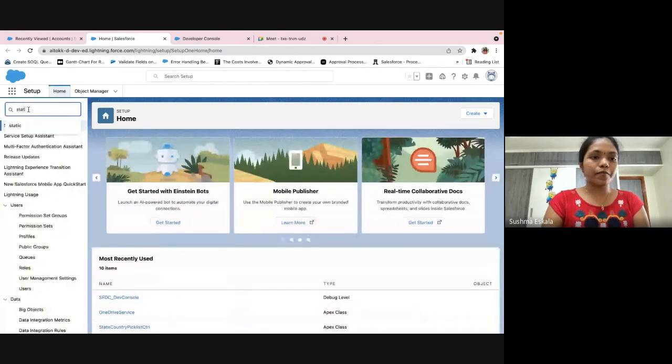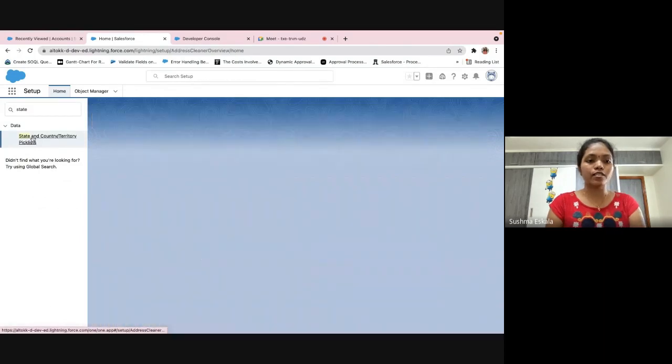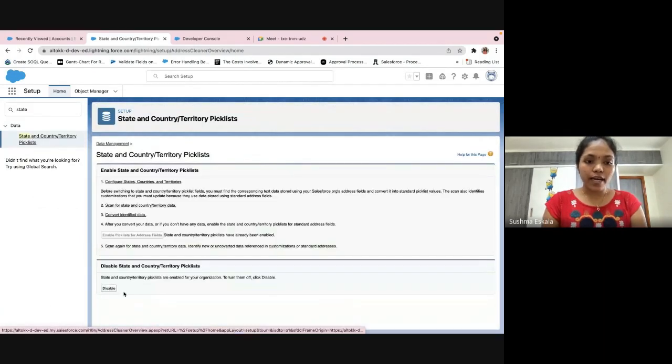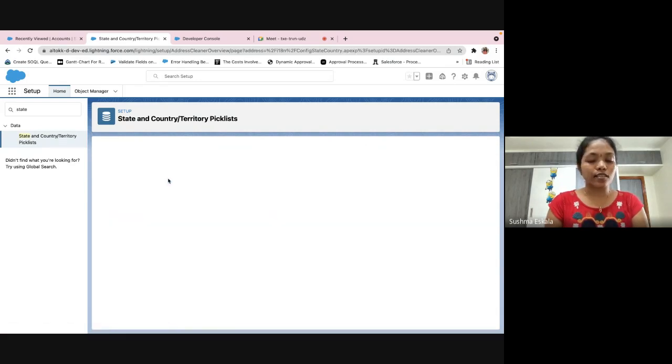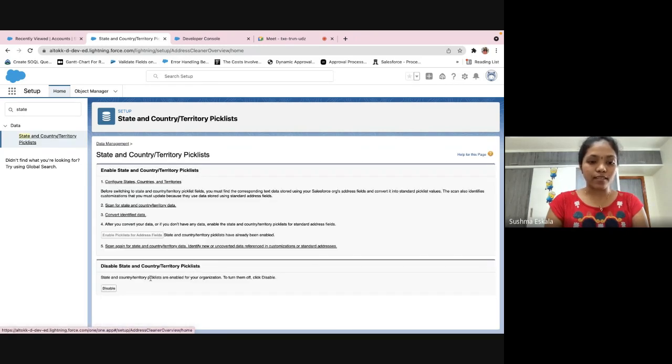From Setup, we need to go to the state and country territory pick list. I have it currently enabled in my org. In new orgs, it will be disabled, and to enable it, we'll have to follow the first four steps. In the first step, we configure states, countries, and territories. First, let me show by disabling this.